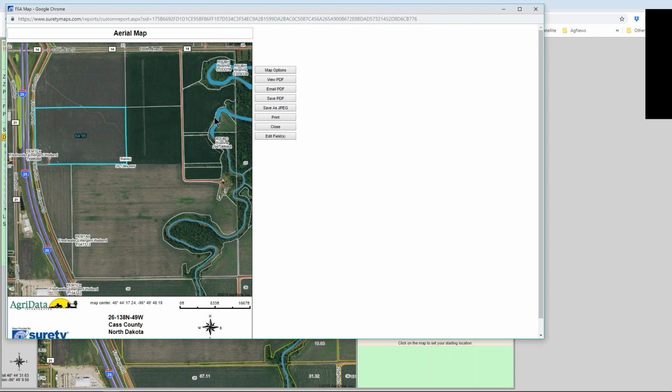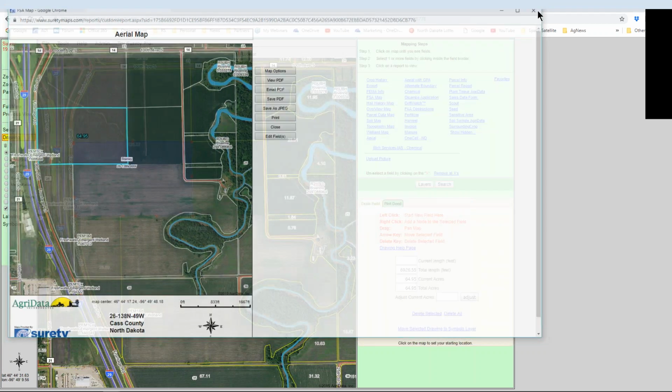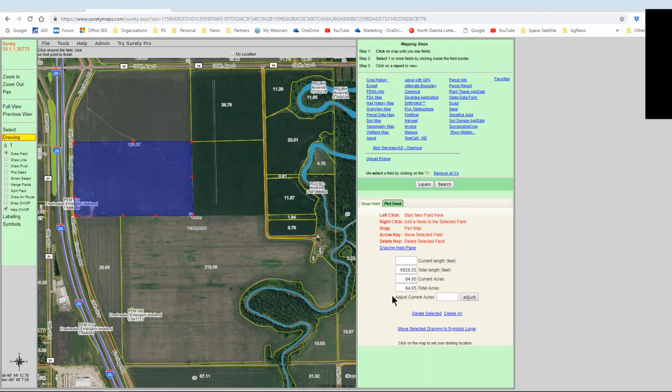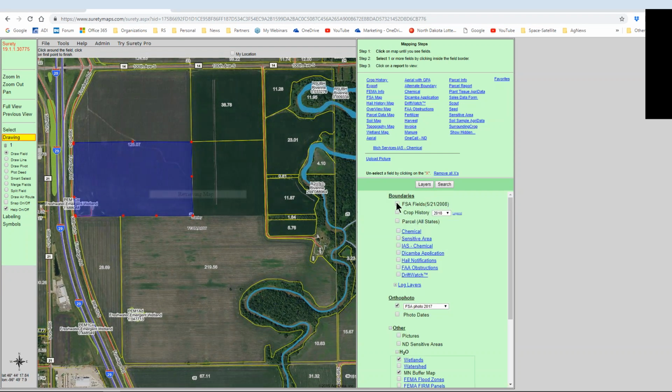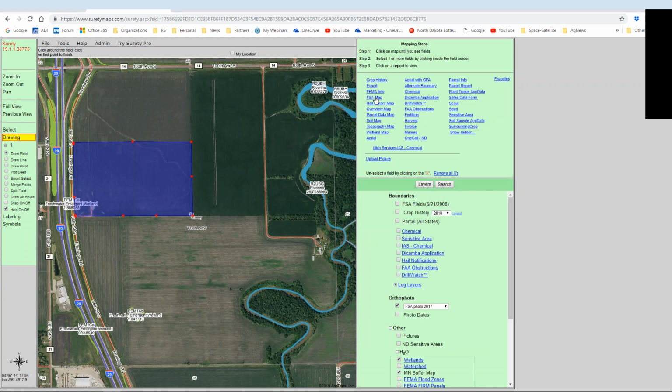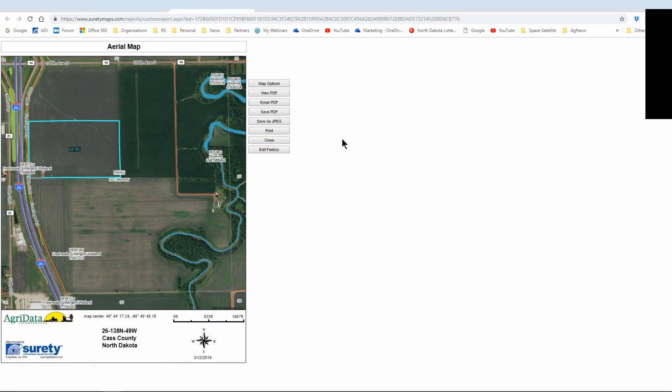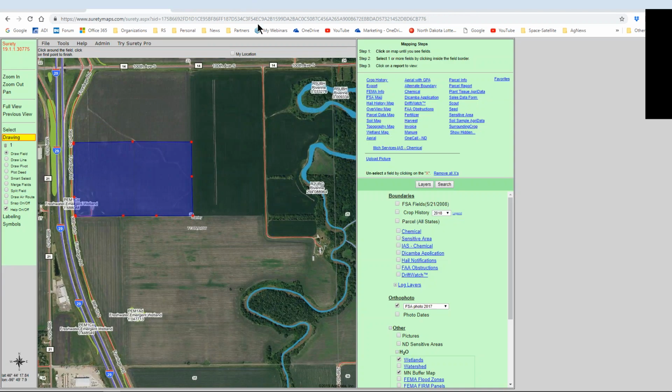If you're not interested in these white boundaries showing up, which are the other FSA fields, after you make your drawing and you don't need those boundaries on anymore, come over here, click FSA fields, then do FSA map, and you'll see those boundaries have disappeared. And it goes the same for any other layer that you need to remove from here.